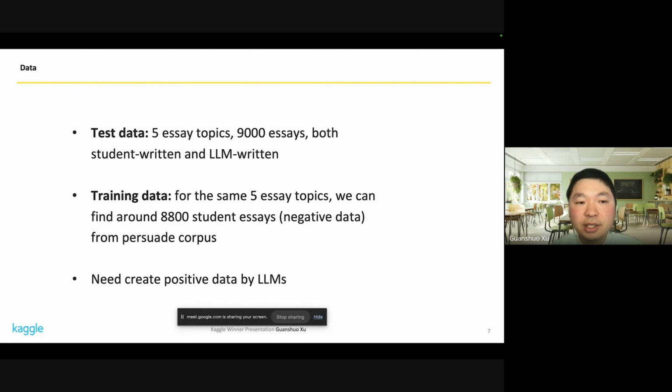And in the training data, from the PERSUADE corpus, we can extract the same 5 essay topics, and we can find around 800 student essays. They are all negative data, so our first task in this competition is to create positive data for fine-tuning.